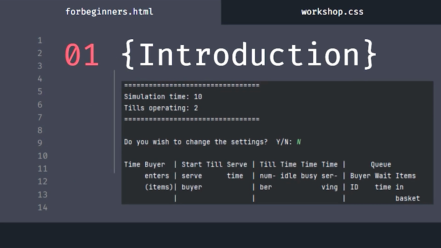Now, let me break it down for you. Imagine you're at a busy supermarket. There are multiple checkout lanes with customers waiting in line. Now, think about all the factors at play here: the arrival of new customers, the time it takes to serve each customer, and the overall efficiency of the checkout process. This is where our Python program comes into play. This queue simulation program allows us to model and analyze the dynamics of a queue system, just like the one we see at the supermarket.